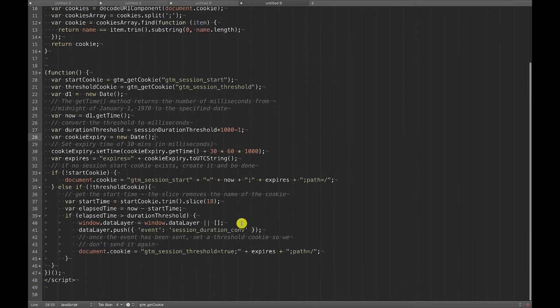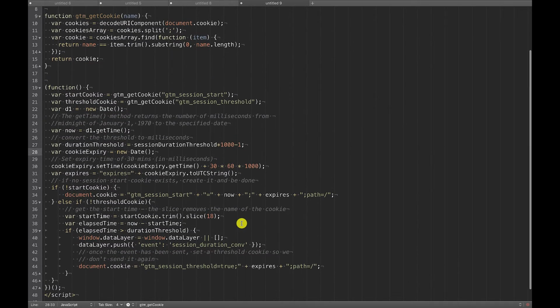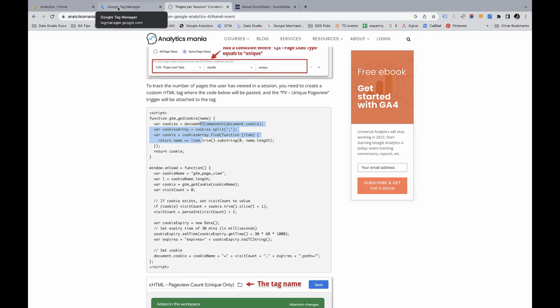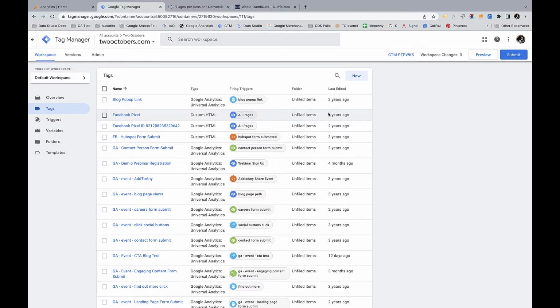All right, so that's that code. I'll link to a blog post that walks through these steps and has the code itself. I'm going to go into Tag Manager now, and I'll show you the steps to set this up. I'm in the 2 October's website, my business's website, and I'll walk you through the steps we need to do to get this working.